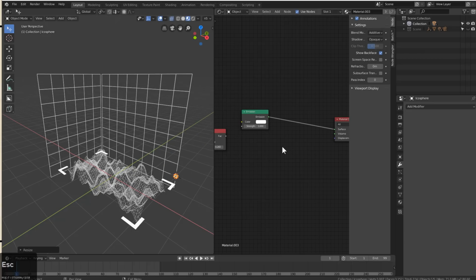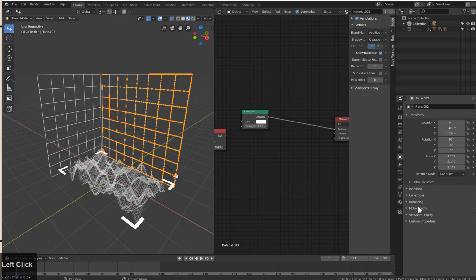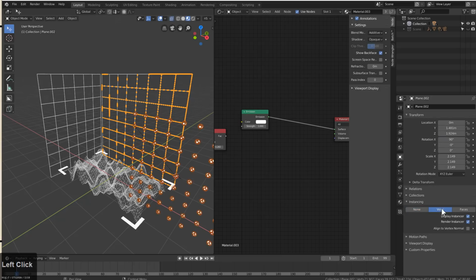And you know what? Let's try dupliverts. So we'll do Control P, keep transform, and now that these objects are parented, it should be right here.